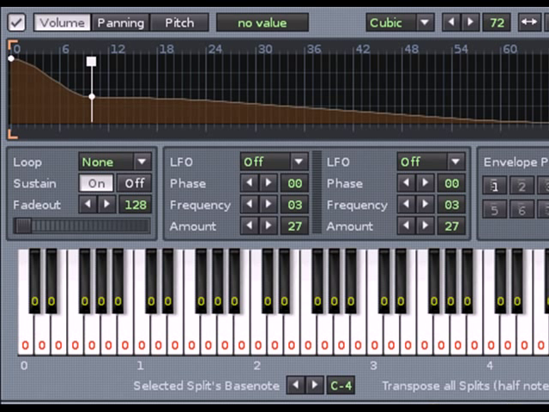Once more, for the whole picture: note cut. Note off. Note continue.